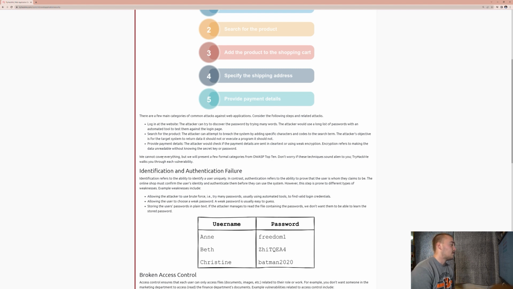And the other thing they would try to do maybe is target the payment details. The attacker would check if the payment details are sent in clear text or using weak encryption. And encryption refers to making the data unreadable without knowing the secret key or password. So encryption is something that basically everybody's using today, especially as we get further in society and security becomes more of a concern.